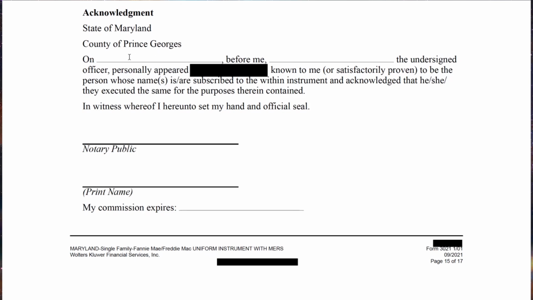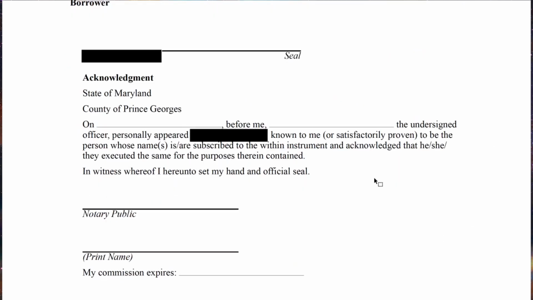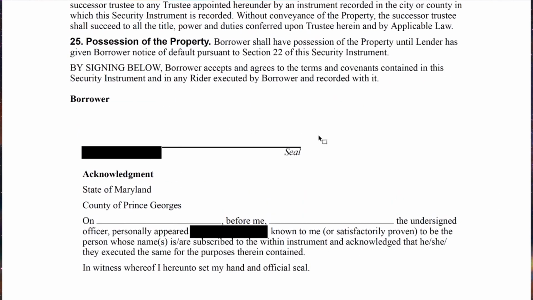And then it goes on, you would write today's date. Before me, you would write your name, the notary. The undersigned officer personally appeared. Her name goes here. Known to me or satisfactorily proven to be the person whose name is slash are subscribed to within the instrument and acknowledge that he or she or they executed the same for purposes therein contained. Very weird words to basically say, this is the person who's supposed to be signing the papers, and she proved it to me because I saw her driver's license. So I will sign here, I would print my name here, I would write when my notary commission expires, and then I would stamp it somewhere around here. And this is just where she signed on the deed of trust.